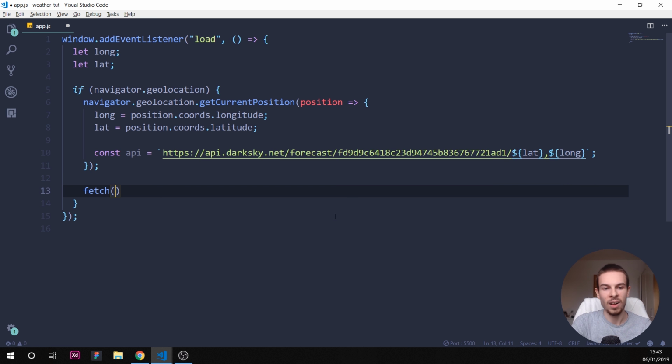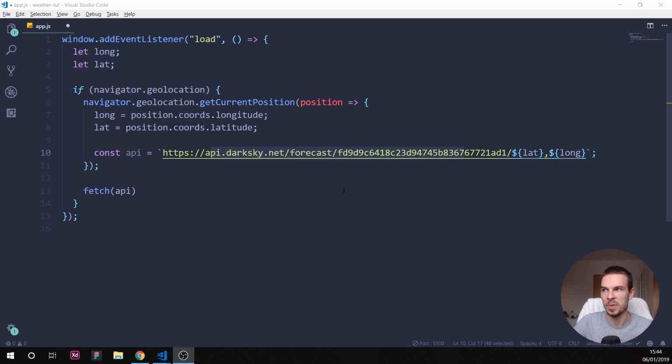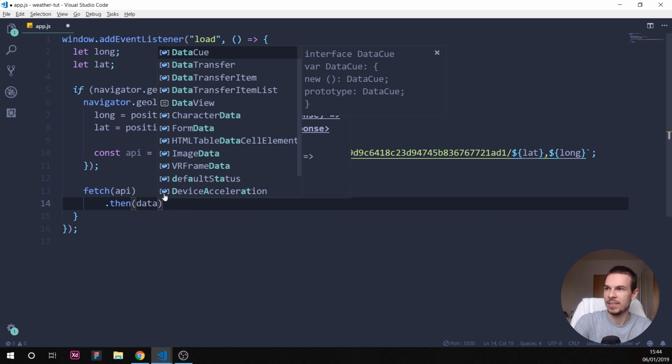So let's make a call. All we have to do is say fetch, and then API. So we're fetching this thing with our own custom latitude and longitude. And after it fetched, so after it got the information, we can say then. All this does is say, hey, after you got that information, then I can do something with this data.